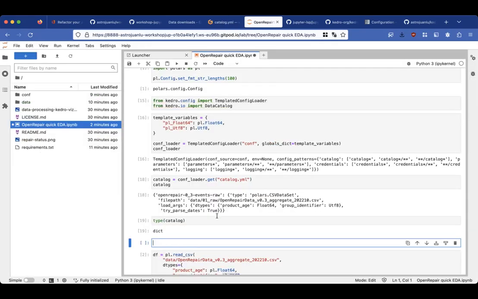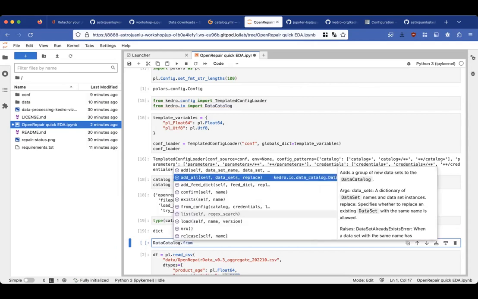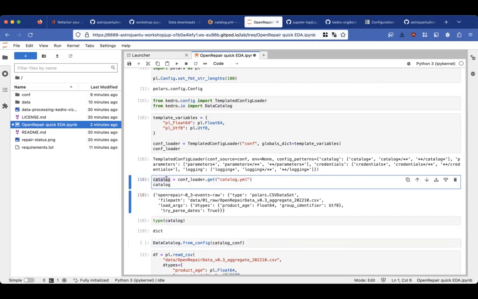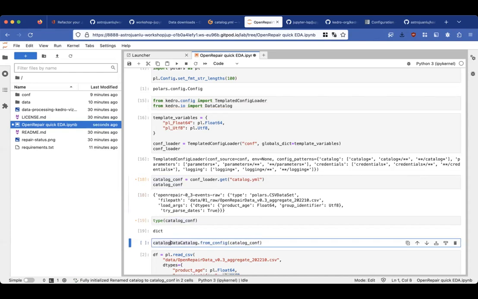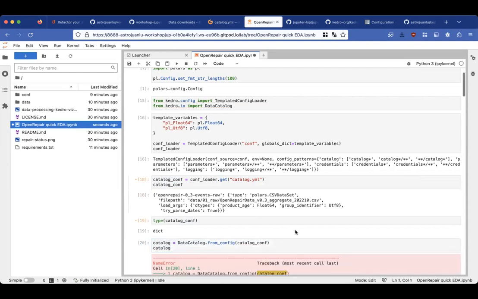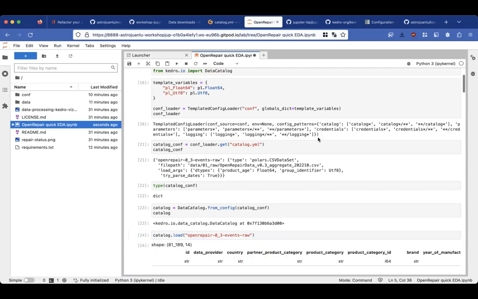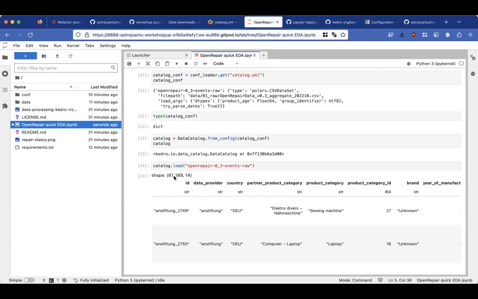So what I'm going to do here is now instantiate the data catalog from config, and I'm going to pass that catalog. In fact, I'm going to call this catalog conf. I'm going to rename that to catalog conf. There we go. And then this will be my actual catalog here. So the catalog does not have a fancy representation. Whoops, I need to rerun the cell. The catalog doesn't have a fancy representation, but what the catalog gives me is a load method where I can pass now finally the name of my dataset, that if you remember was open repair 03, let me get the name right, 0_3 events raw.